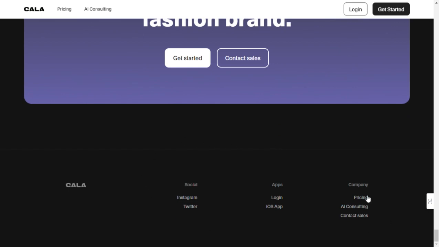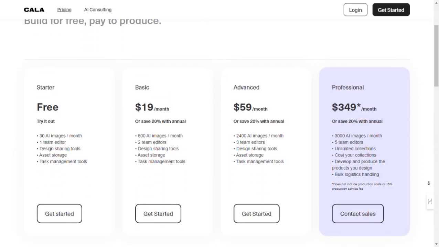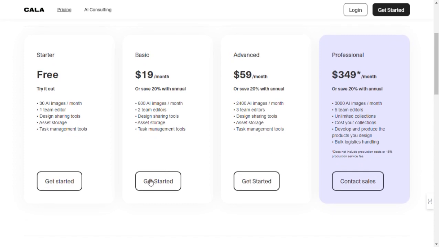So there you have it, a comprehensive guide to running your fashion brand with CALA. With its powerful features and seamless integration, CALA makes it easier than ever to design, produce, and deliver your own fully custom fashion products.